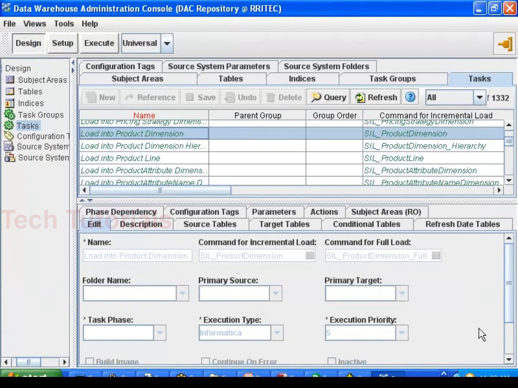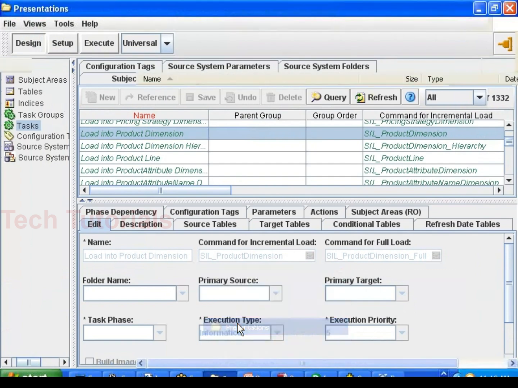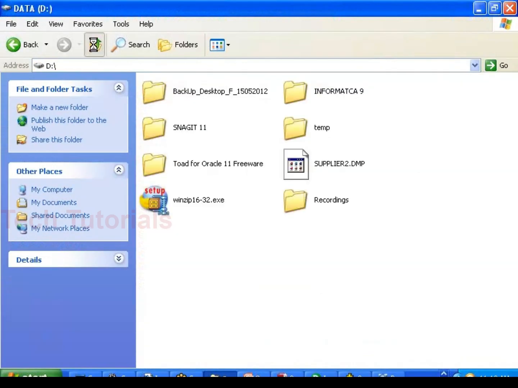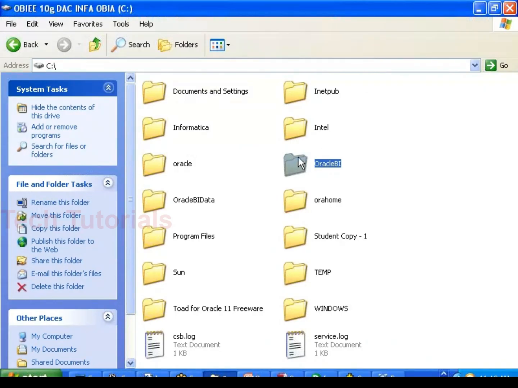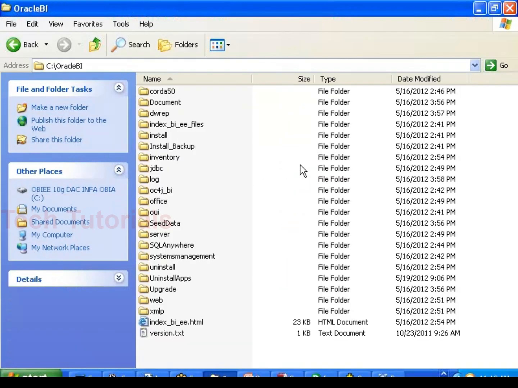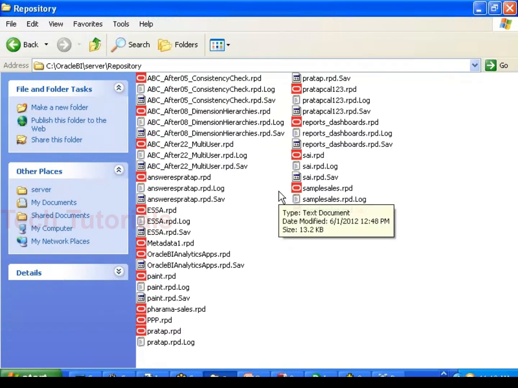Then next, what, sir? We need to go for RPD. Whenever you install OBIEE, it asks where you want to install it. The Oracle BI folder is taken, and the Oracle BI data folder is taken. In case of 10G, Oracle BI takes care of your RPD section, and Oracle BI data takes care of the web catalog. Inside Oracle BI, inside the server, inside the repository, this is the location where the repository is stored in case of 10G. In case of 11G, what, sir?